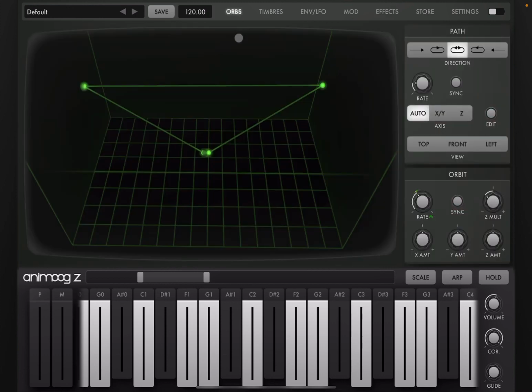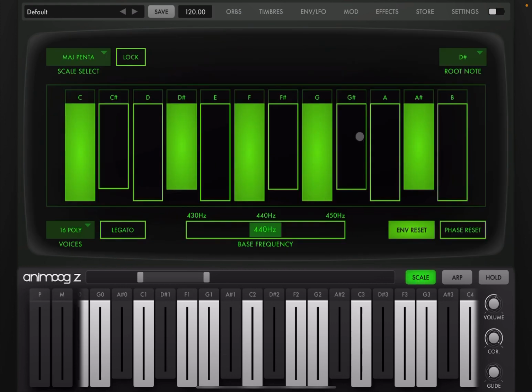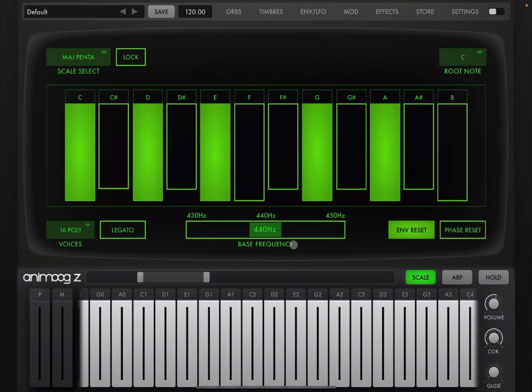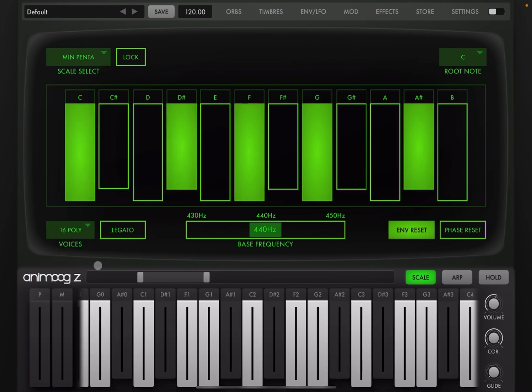Okay, let's go back to the orbs view. Next, what I want to show you is the scale. So let's click on scale. What you see here is the selection of the scale which is active on your keyboard. So the first thing that you can do is change the root note. So let's change it to a C. Then you can change the type of scale. For example, let's go for minor pentatonic.